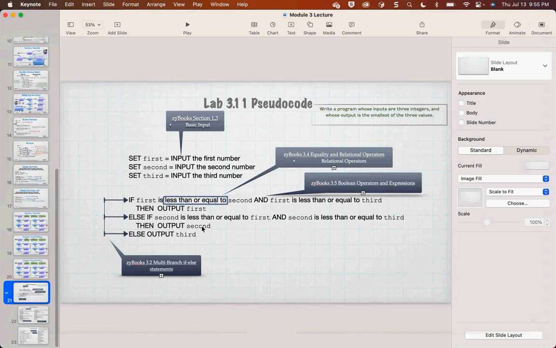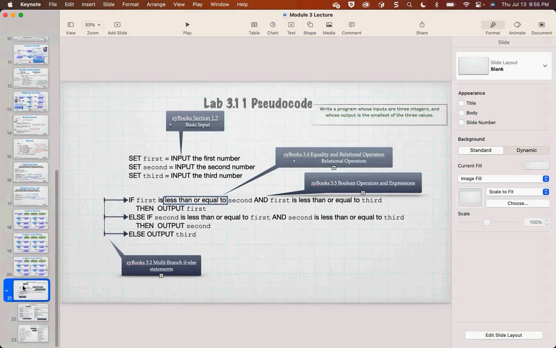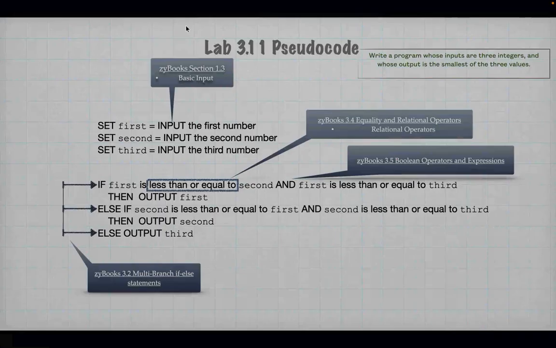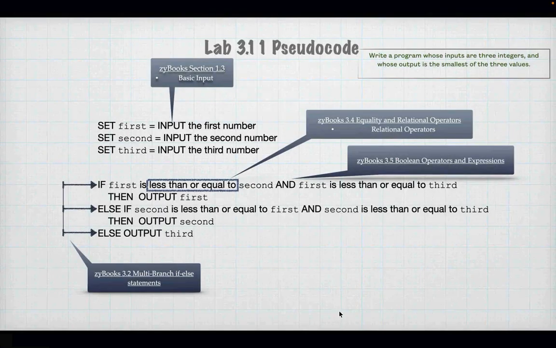So I'm going to go into going over the labs. Write a program whose inputs are three integers and whose output is the smallest of the three values. This is where we are using that between concept. So I have a first value, a second value, and a third value. Well, sorry, this is not really between. My apologies, this is not truly a between. I've got three values, and I want to know which one is the smallest.